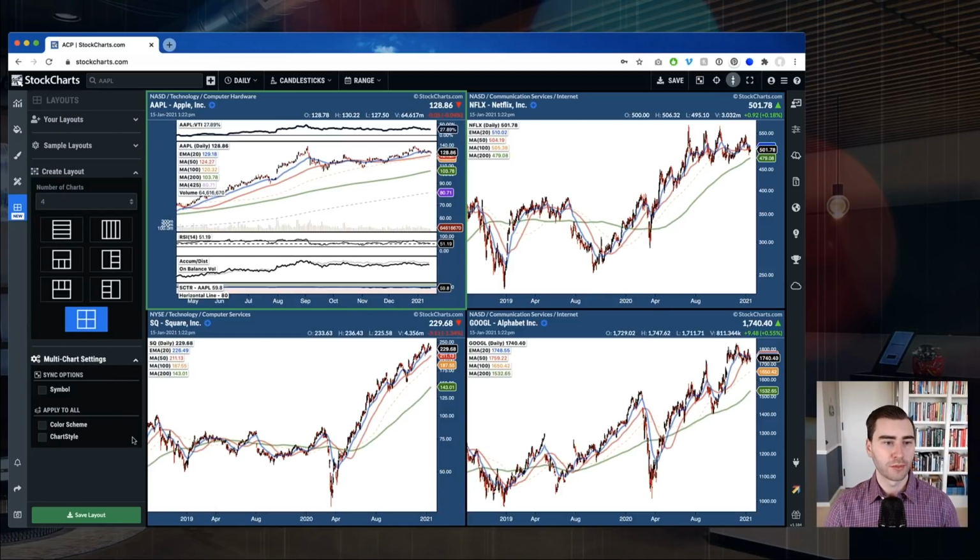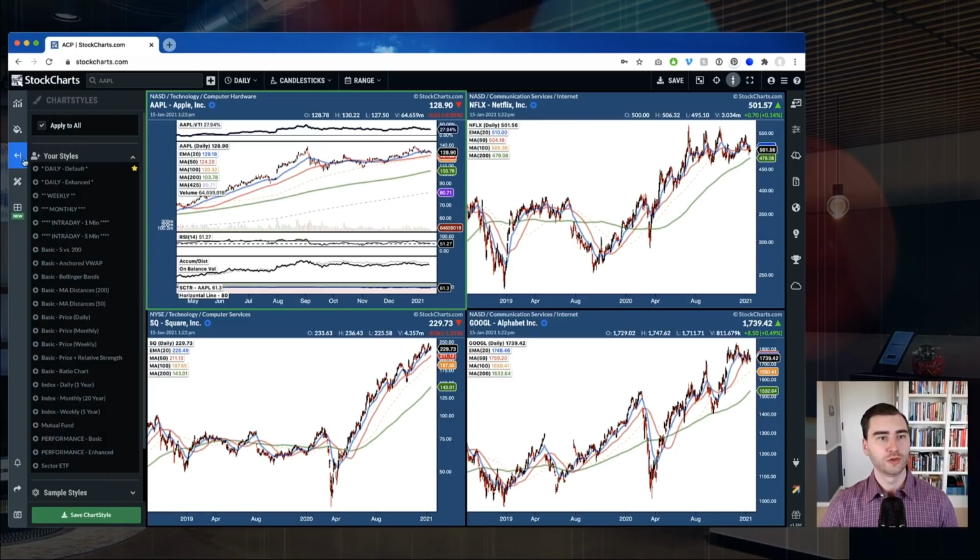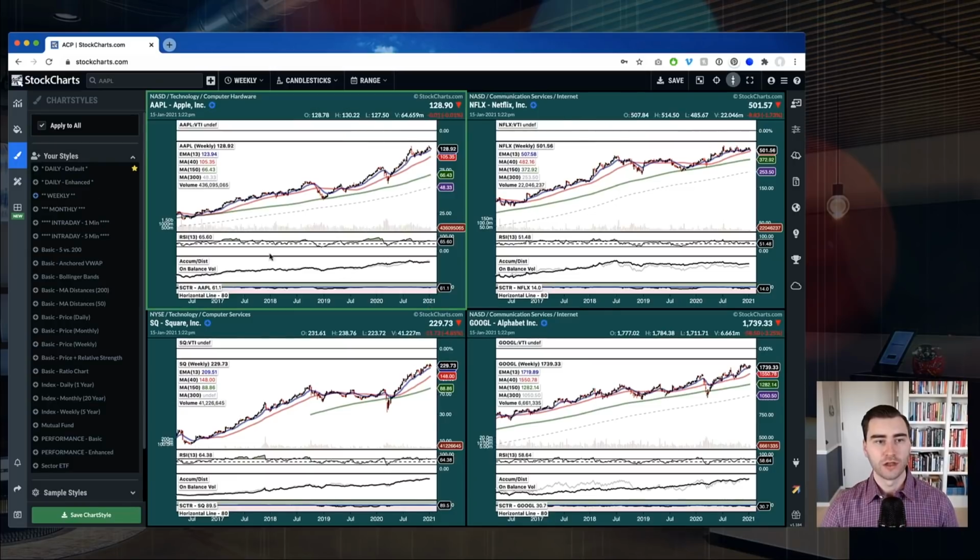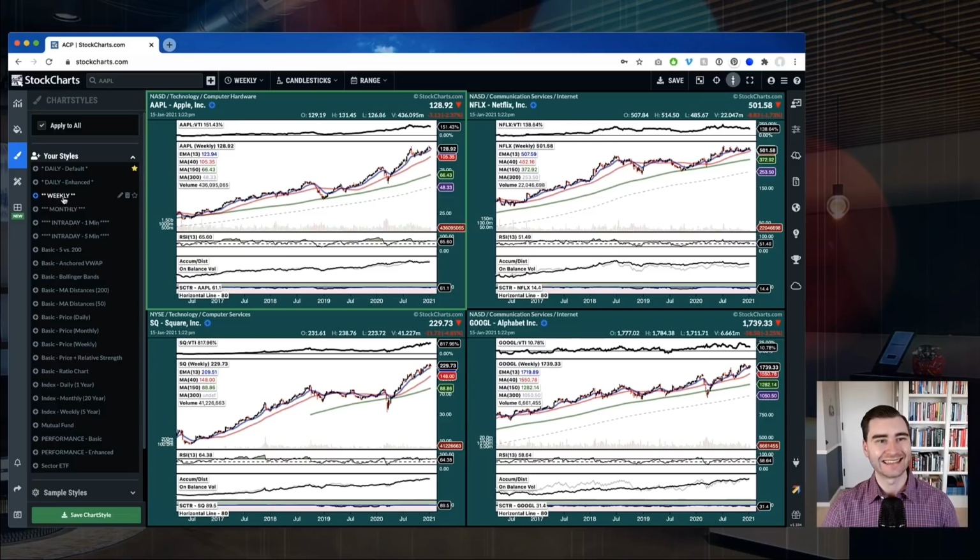Now, this is going to do a couple of things. You do have these checkboxes for applying the color scheme of the active chart or the chart style of the active chart to all of the charts on the screen at once. So for instance, if I click chart style, I apply that to all, and then I come over here to my chart styles block and I click, for instance, weekly. You'll notice that now all of the charts on the screen change to use that exact same chart style. So this is a quick way to apply something to the entire screen.